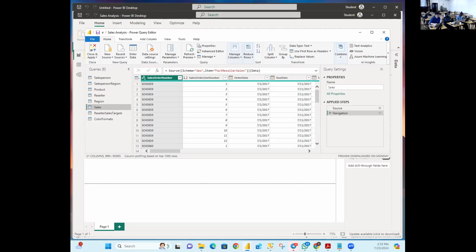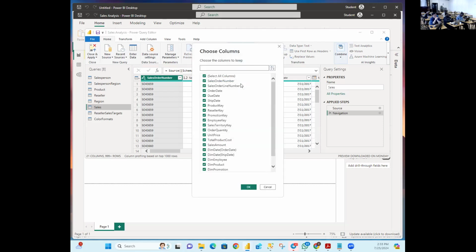Emmanuel is telling us to go to Home, Manage Columns, Choose Columns. Under Choose Columns, click the arrow down and click on Choose Columns. That's Emmanuel's guide. So it brings up this. Uncheck all of them. Emmanuel is correct. So which are the columns we need for this analysis?